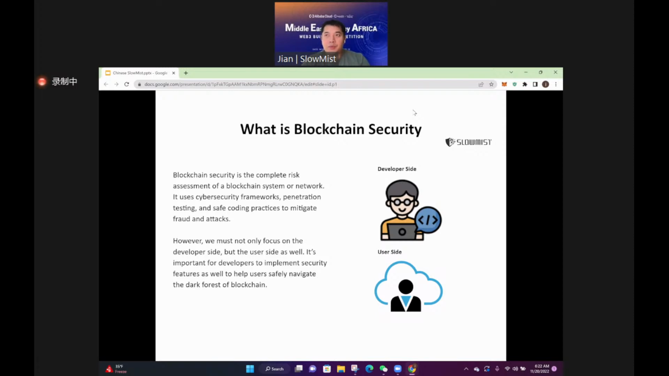A lot of times when we talk about blockchain security, everybody's thinking about the project side, but we also want to focus on the user side as well, because we can make it as secure as we want, but at the end of the day, it's the user that's using the product, and we have to educate them as well. So it's important for developers to implement security features to help users navigate the dark forest of blockchain.